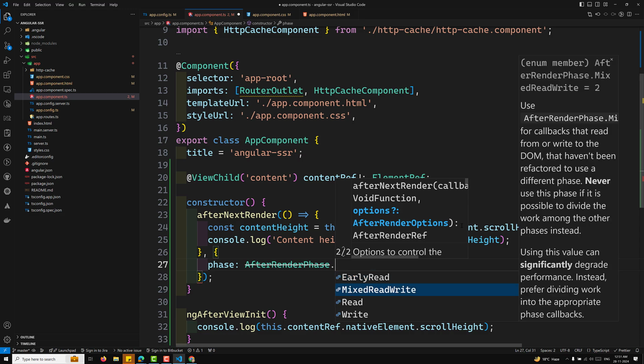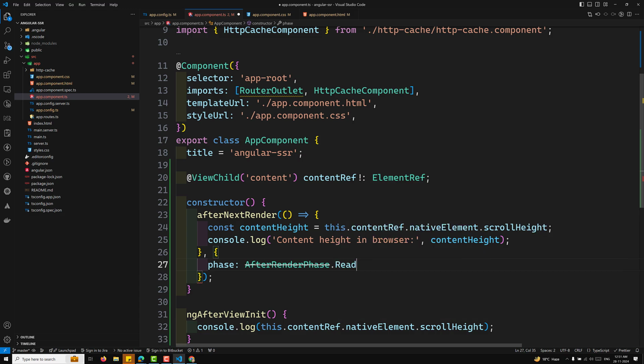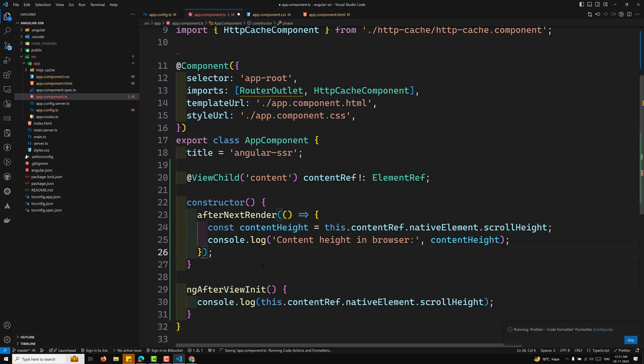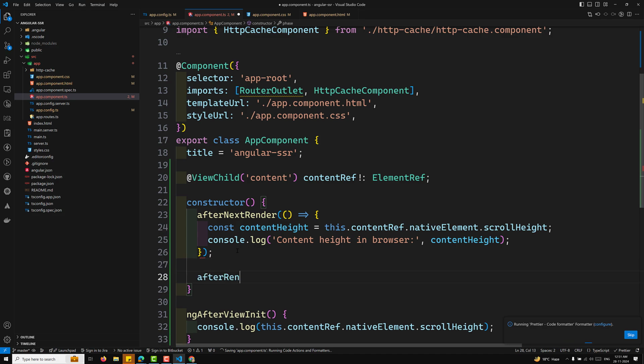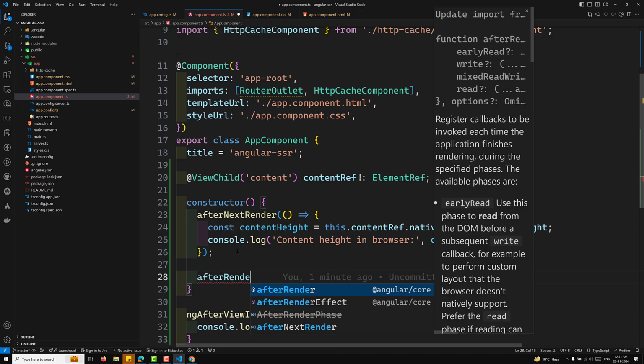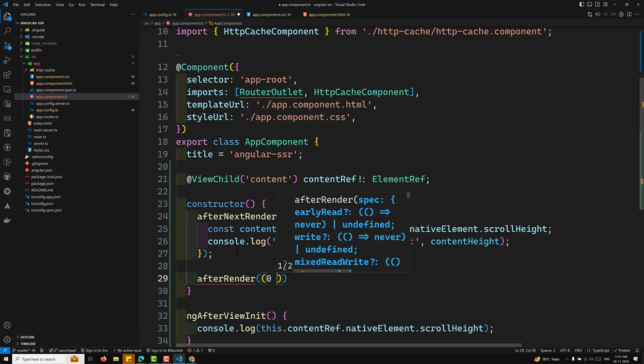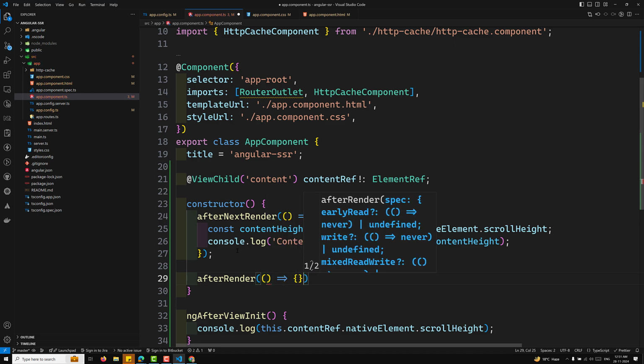You will have early read or write. We are using read only. I think maybe we should not use it for afterNextRender; we should only use it for afterRender, according to my understanding. Let's try to check in afterRender. We need to import afterRender also. This afterRender will execute every time any change detection cycle occurs.